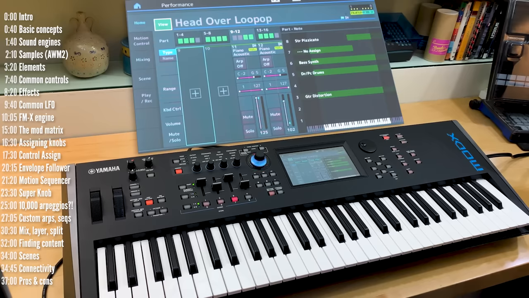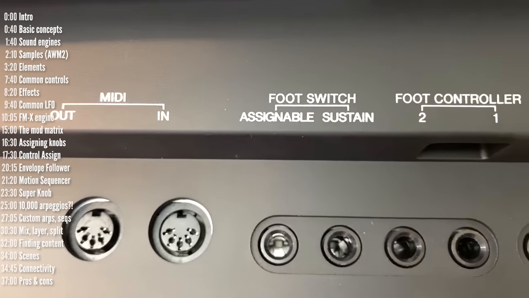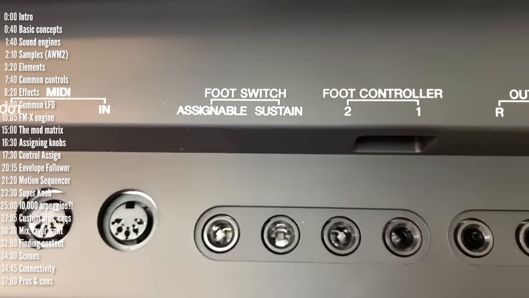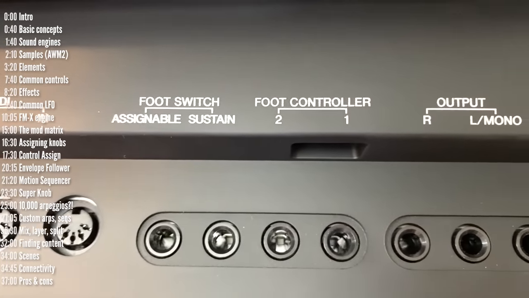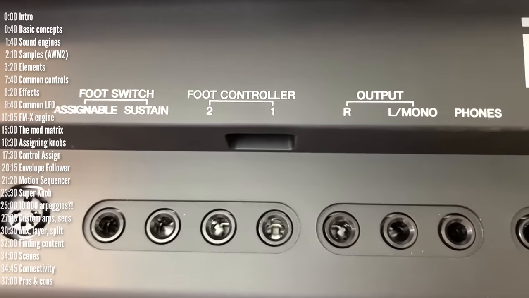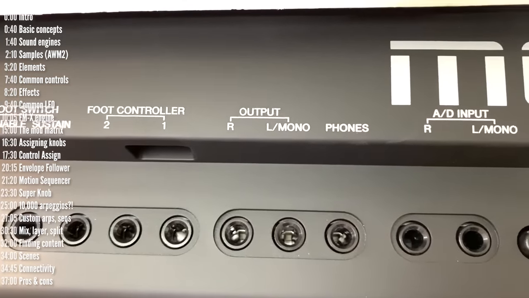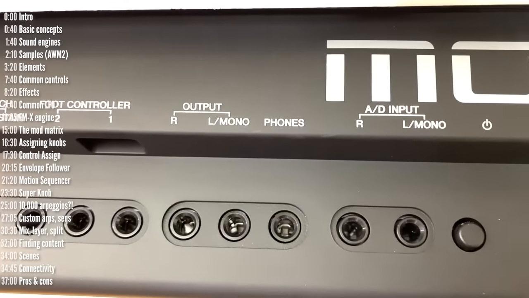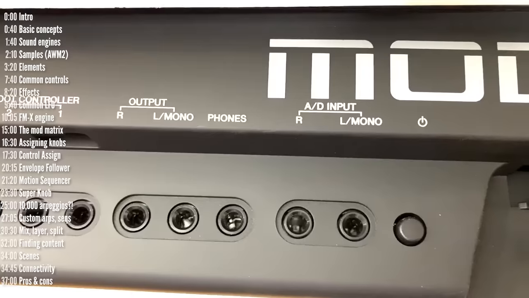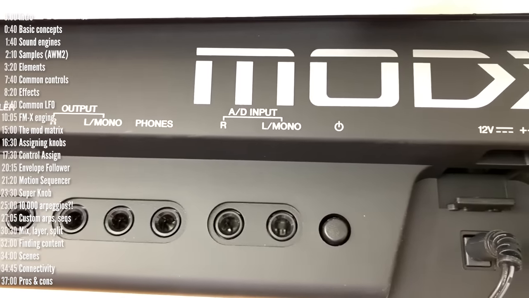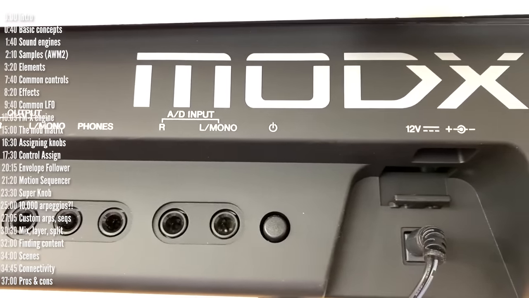On the back are MIDI in and out ports, 2 foot switch and 2 expression pedal inputs, stereo speaker and headphones out, and 2 audio inputs, which you can use to send audio to your computer, apply any one of the effects to, and use as a source for the envelope follower, as I showed you before, and also tempo sync, and coolest of all, if you have a microphone around, as a vocoder.